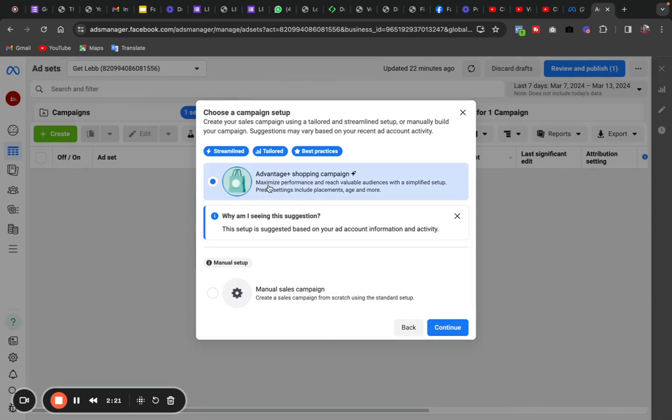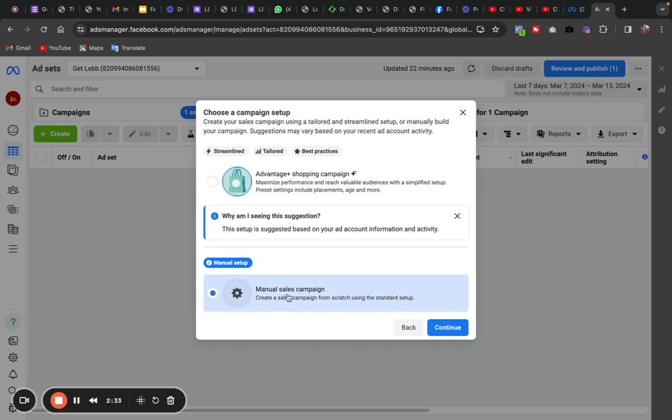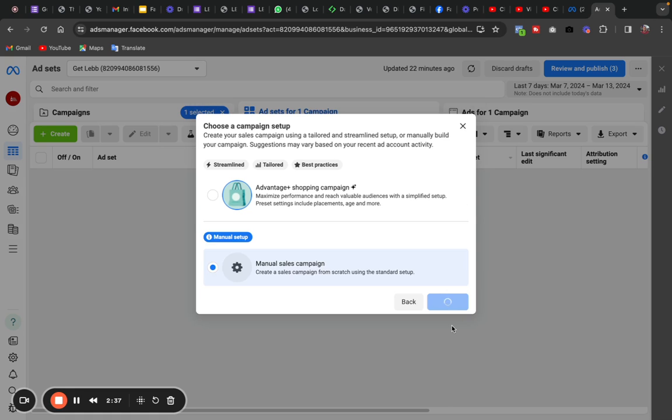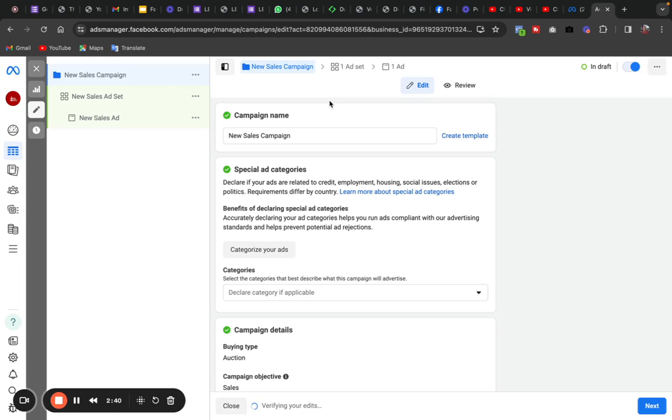When it brings you here, automatically it will select the Advantage Shopping Plus for you. Advantage Plus shopping campaign. We don't want that. We want to be able to set up this thing on our own. So we click on the manual sales campaign here. Click on this manual sales campaign at the bottom. All right, and then click on continue. Once it continues, it brings you to the campaign level. All right, to the campaign level.